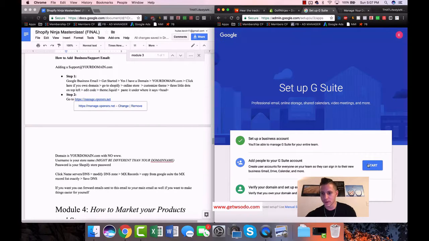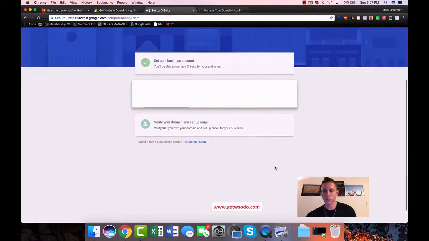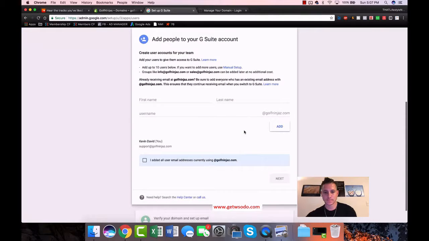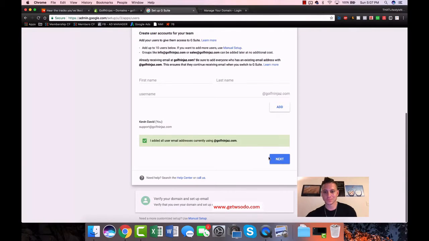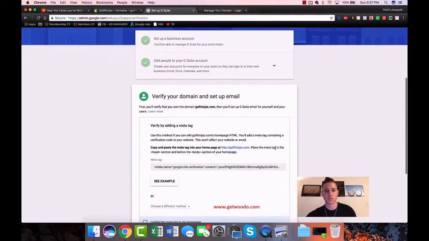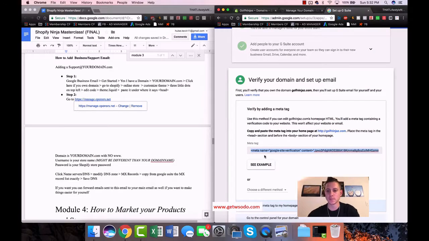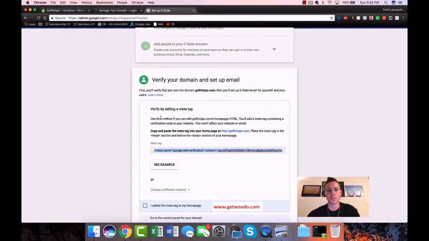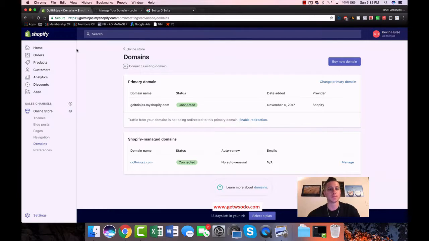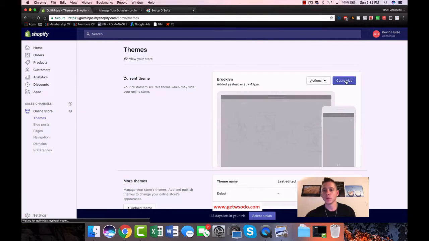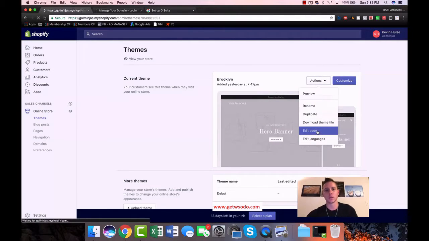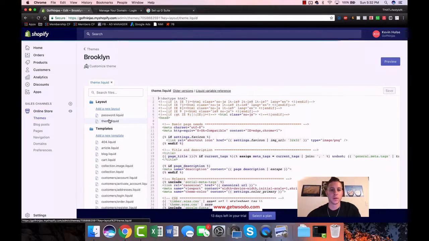we will verify our domain. I'm going to start here. Added all the users. Now we have to verify our domain. We take this meta tag right here, copy and paste it, and go into our domain. If we come to themes, we can go to actions, edit code. There's one file called theme.liquid, and we'll see the head tag here.